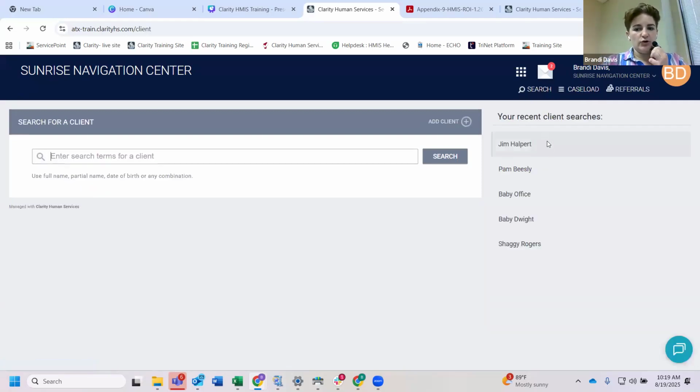You're always going to be able to see your recent client searches here. So if you did search for a client recently or you work with a client pretty often, they'll typically appear in your recent client searches, and you could just click on their name from there.